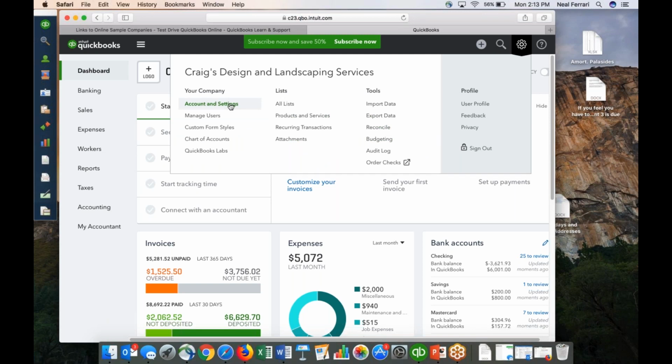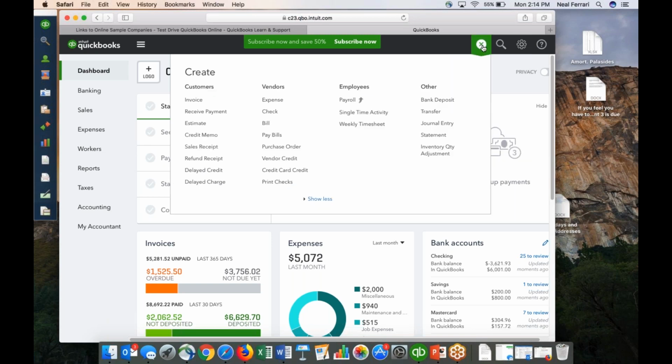Your chart of accounts is in here, which is something you use from assignment 1. You have also your account and your settings, your user profile, and so forth. If you go to the plus button, you're going to have different stuff. And for assignment 2, this is where you're going to be doing most of your transactions.